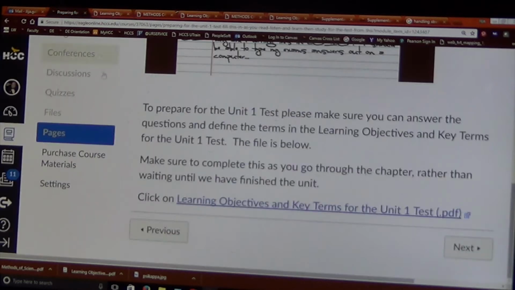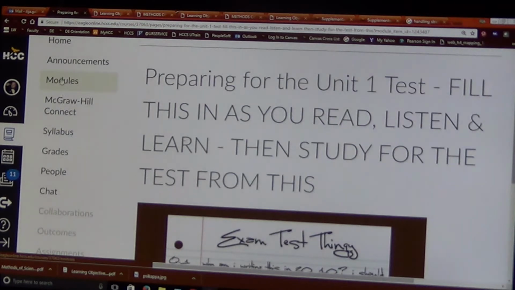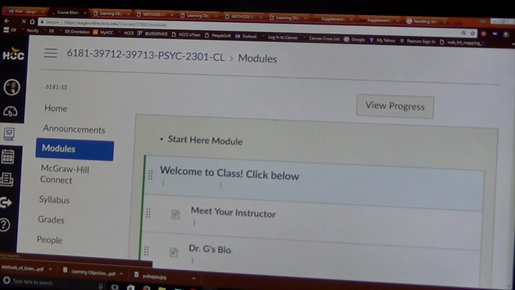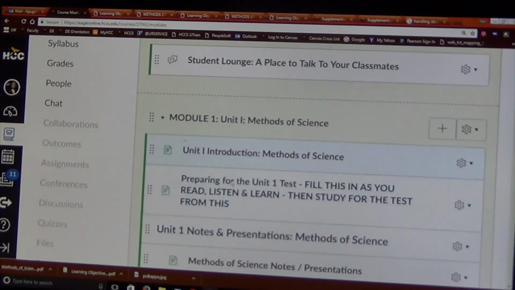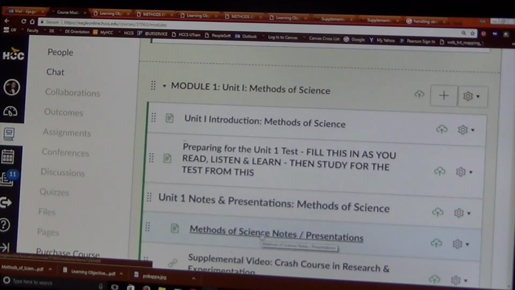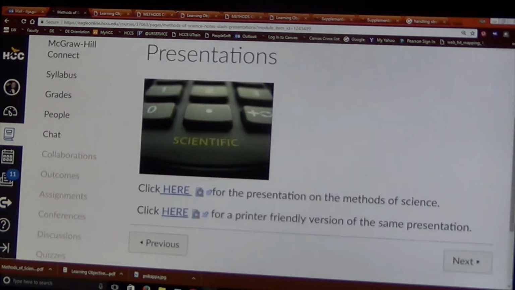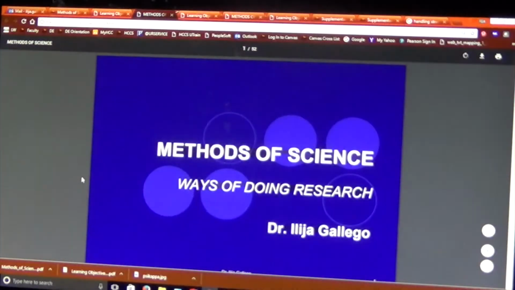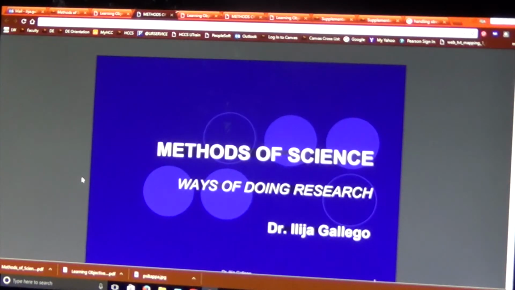When you go to the module and you click on the first item under notes and presentations in Unit 1, that is always going to be the notes that I provide for that unit. If I show you the presentation, this is what opens up: the methods of science, which are ways of doing research. What I'd like you to look at now is what the notes say and how that is very closely tied to what's on the learning objectives.